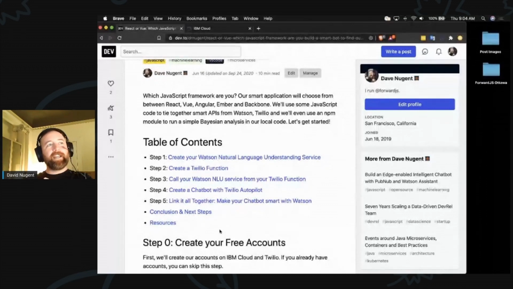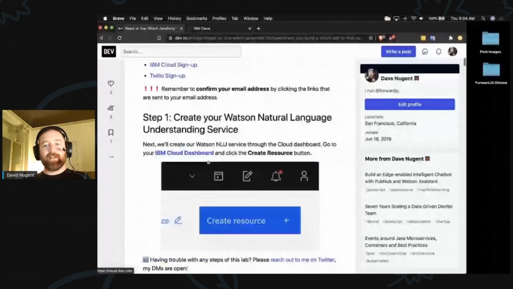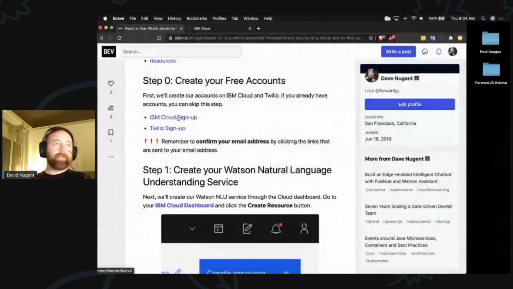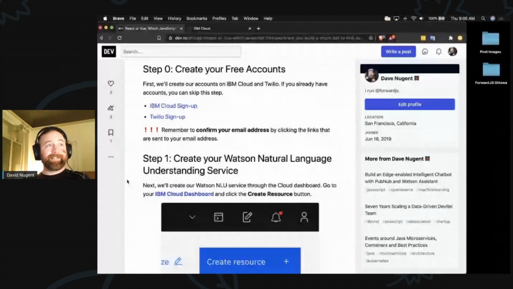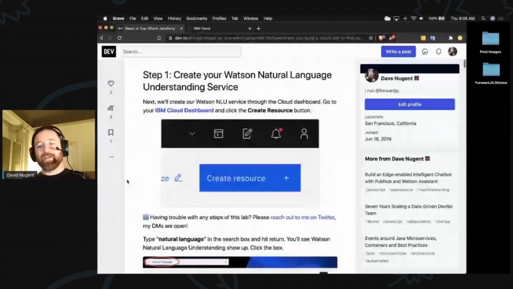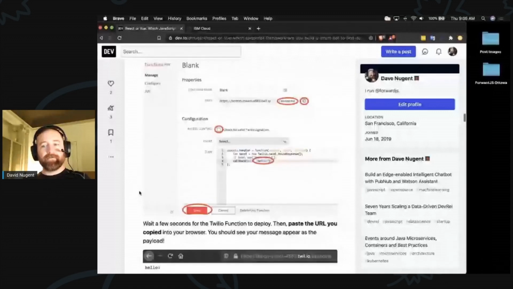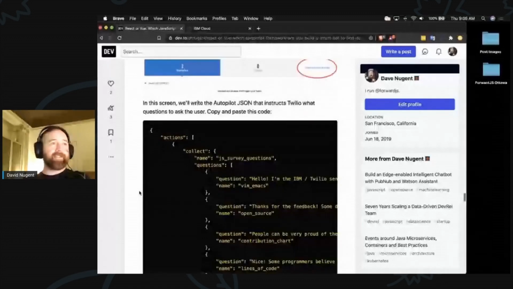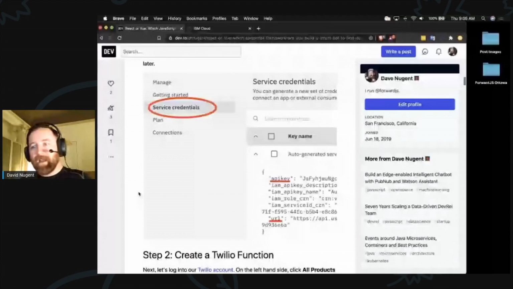But what I'm going to do today is a little presentation, talk a little bit about chatbots and artificial intelligence, and then we'll dive into the lab. This is going to walk you through creating your IBM Cloud account, totally free. Don't even need to put in a credit card. Your Twilio account, also totally free. Then we're going to create some services and link them all together and do some JavaScript. So this is basically the whole lab in fast forward.